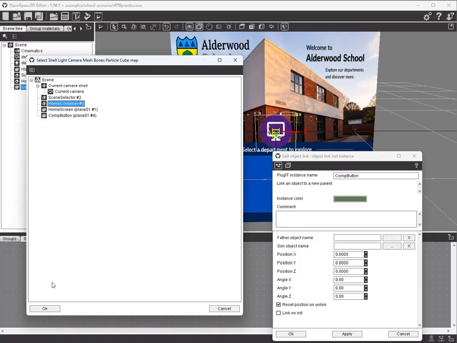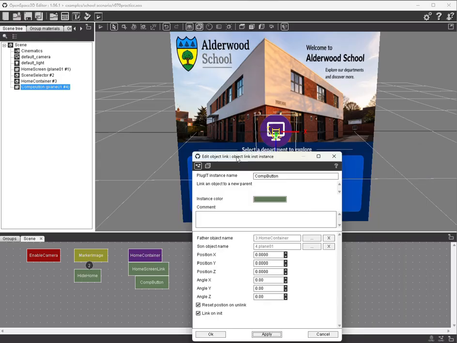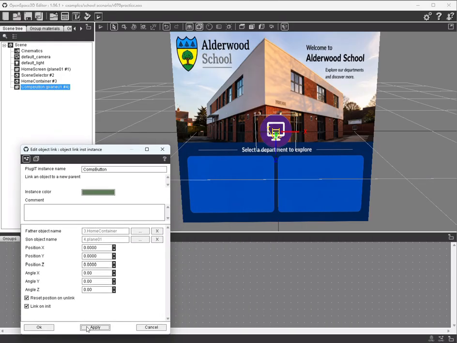Oh yeah, make sure the father object name is home container and then the son object is the button itself, and tick linked one in it. Now those numbers kind of mean nothing unless we see it in action. So we're going to run this in live time and update that button's position.